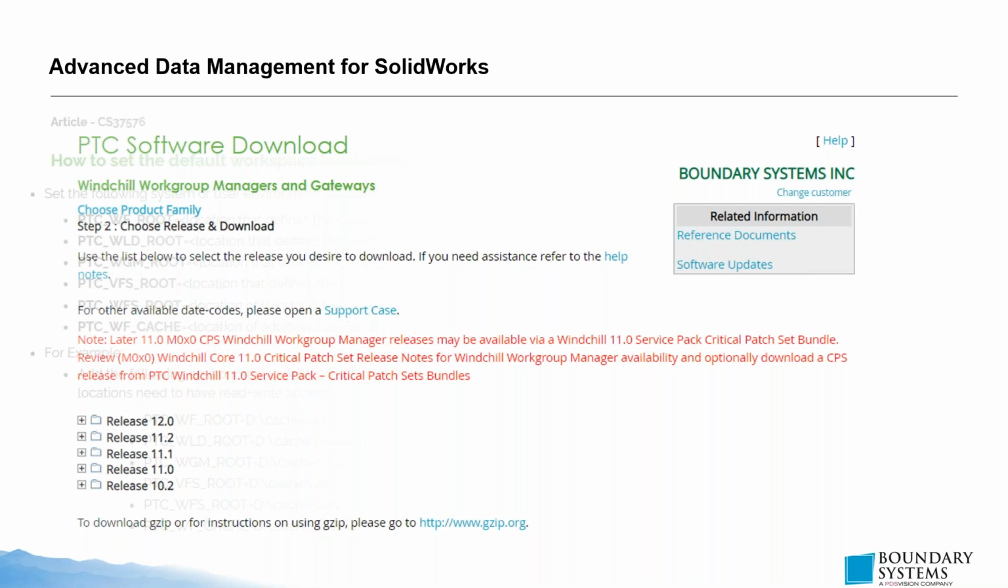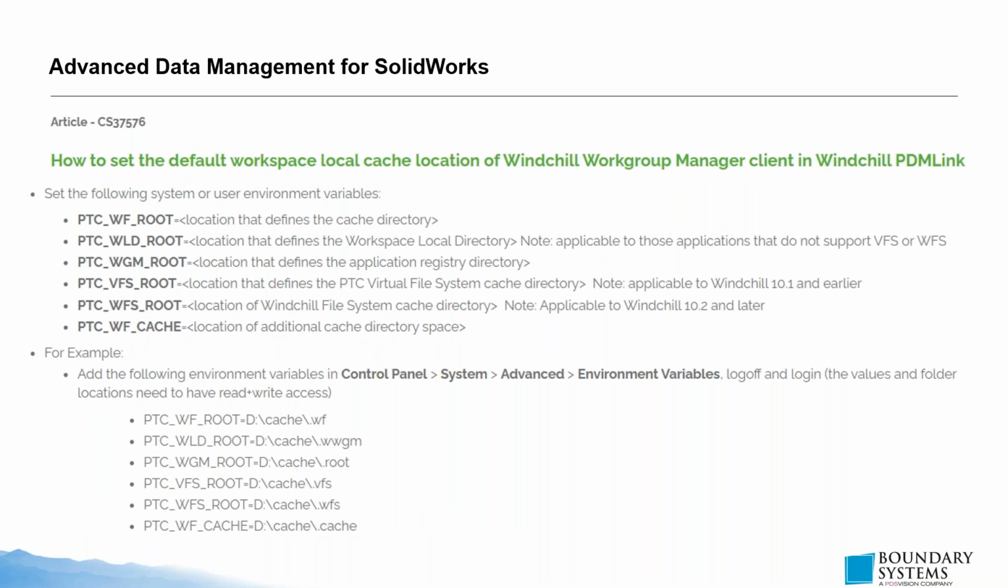Also, as talked about a moment ago, where is all the setup information for Windchill and the Workgroup Manager stored on your local drive? These are the files. If you go into the PTC tech support area, you can look specifically for this article, CS37576, which will give you this actual link. I just copied the lower part of it, but it does have more above it. The lower part simply tells you how everything is set up inside the system.